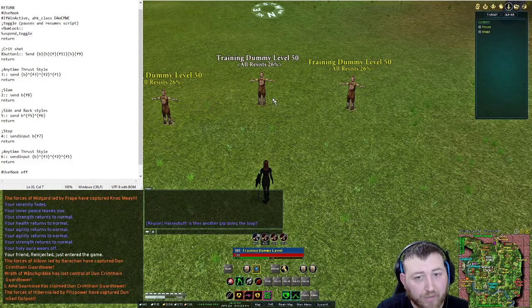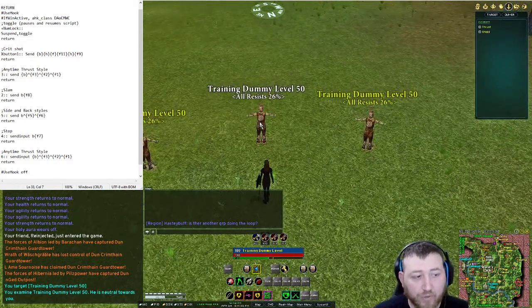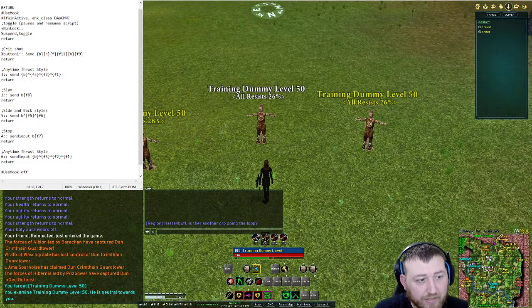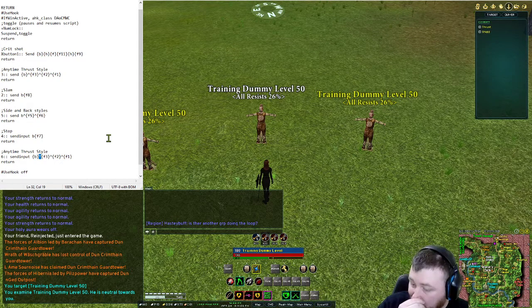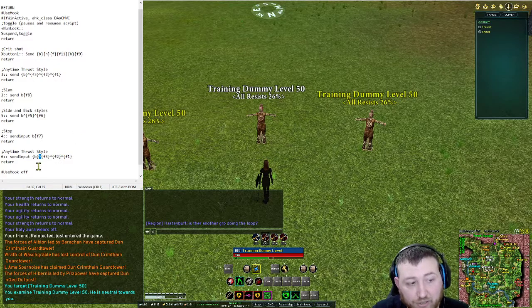So SendInput ignores key delay. Now, when you ignore key delay, there is no key delay between Control and F3, right? So when you execute the string, how does it know to use Control with F3? What it does is it presses B, Control F3, Control F2, Control F1. There is no holding the Control button while it presses F3.